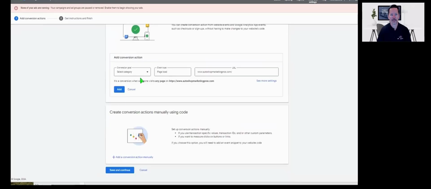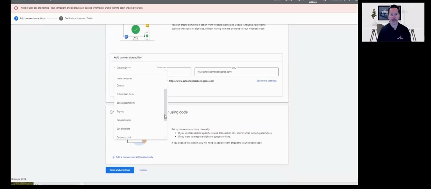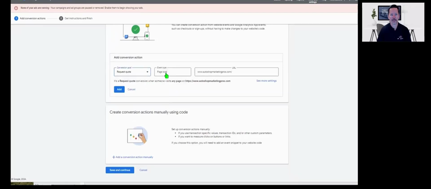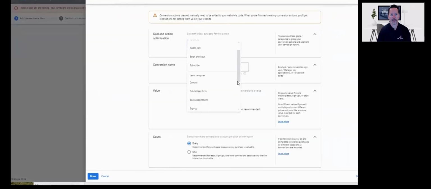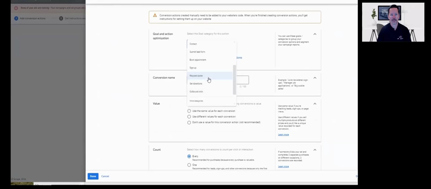It gives you too many options, but for conversion goal, some of these are actually the same. You can set them up the same, but I like to say request quote. And then page load. If you have your Google code set up correctly, it can just trigger across your website. But what I prefer to do is add a conversion manually. In this case, we'll still do request a quote.